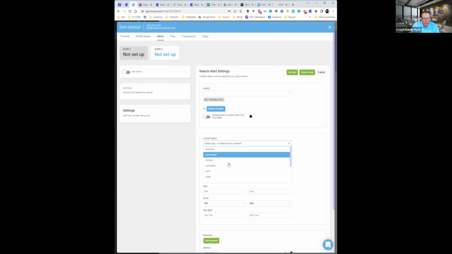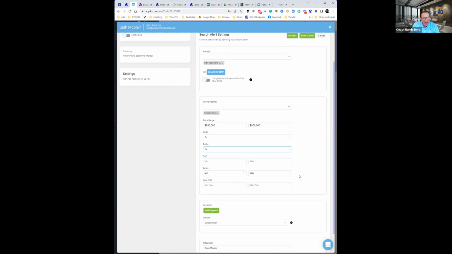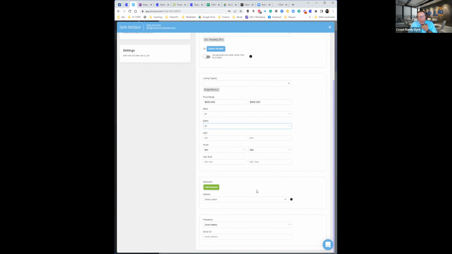And then listing type, I'm going to go down to residential only, single family. Price range, let's go 650 because he was looking at 749 to about 900, for instance. Okay. Beds, I'm going to guess, but I'm going to say at least 2. Baths, at least 2. You could do anything you want. And when you find out more information about what they want, you could add this stuff. But I don't know much about them.